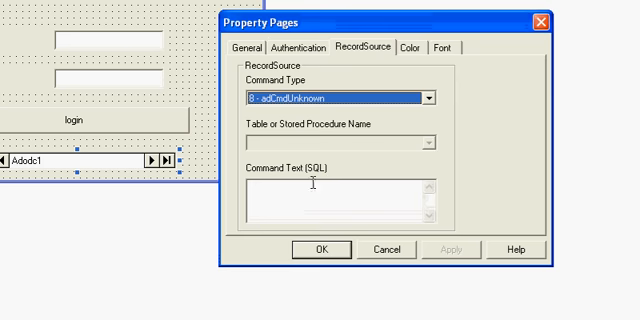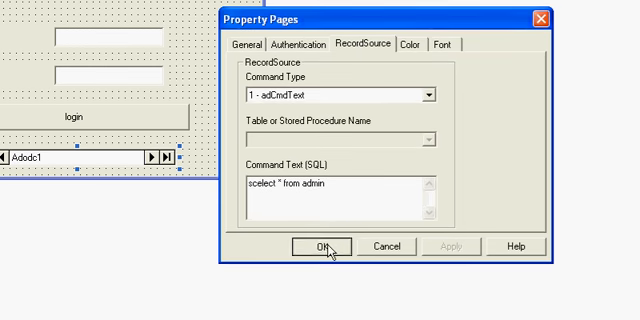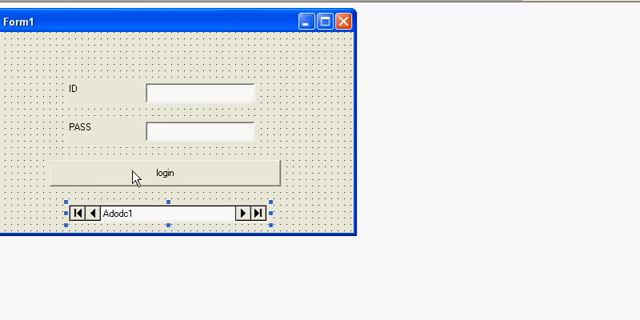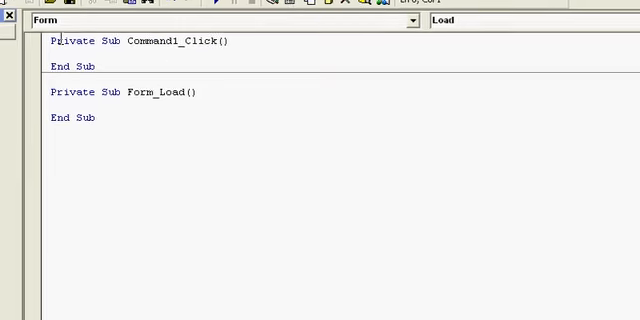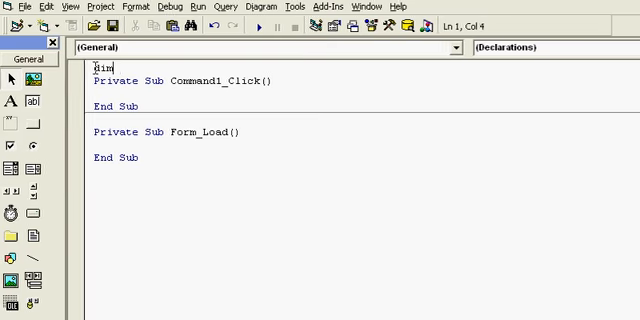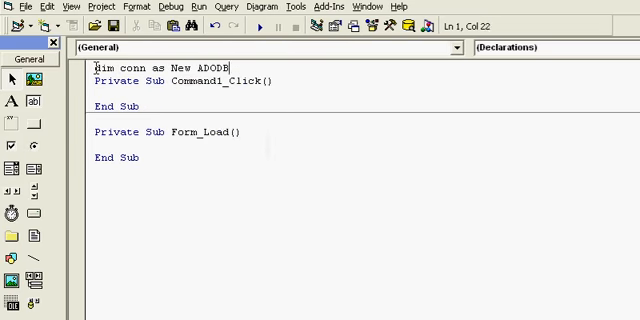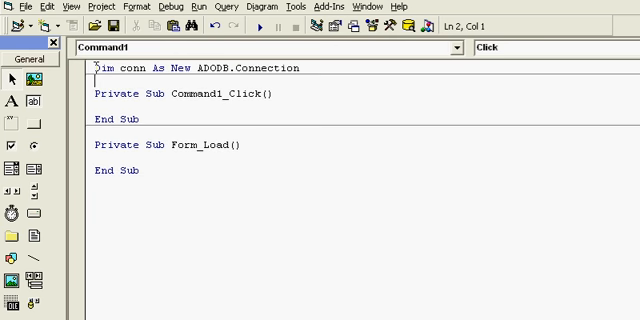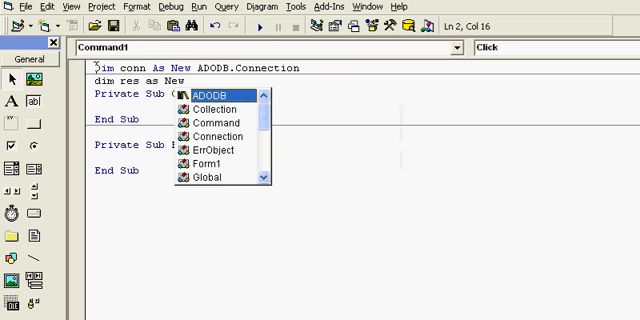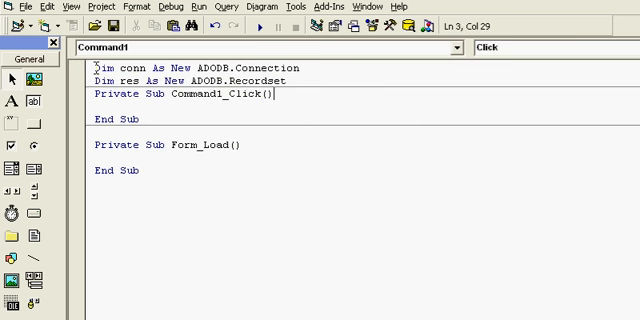Copy, and now for record source, select adCmdText and type your SQL code here: select * from admin. Apply. Okay, now we have to go to the coding window, and in the general section we have to declare two variables, one for a connection and the other for a record set. So here is my con, the variable for connection, and res for record set.